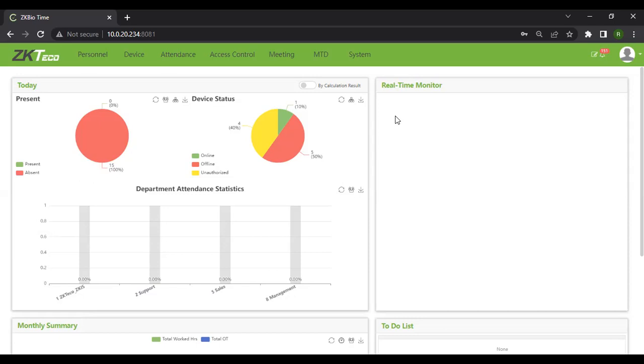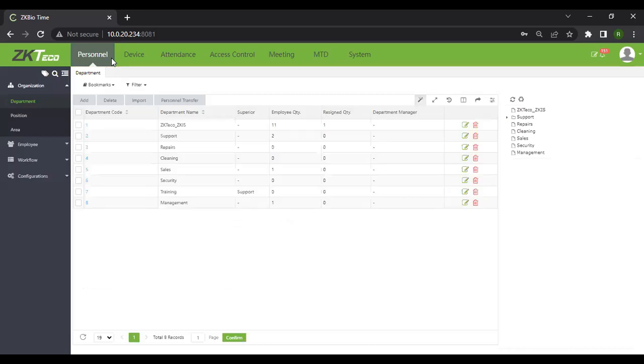So when we start using the software, you're going to start with your personnel module. This is where you build up the organization, or I would say the architecture of the company, or any company that you are installing the software for. So you need to set up departments, grouping your people in different departments. You need to set up your positions.